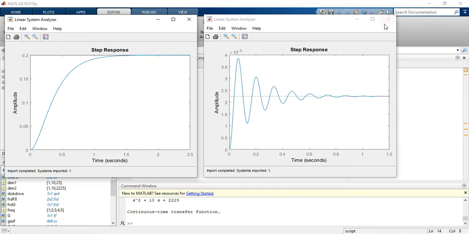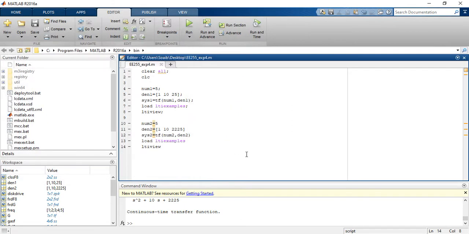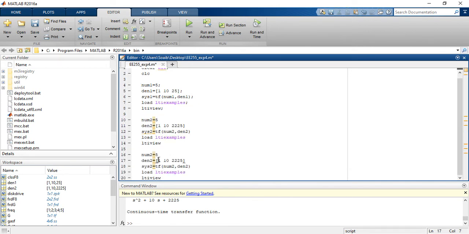Okay, done. Now I will be going for another value of zeta. Let us say zeta is equal to 0. Zeta is equal to 0, that means the middle term is 0. So I'm not putting the middle term. Over here I am making the names num3 den3, and system number 3, with num3 and den3. I will be running it.